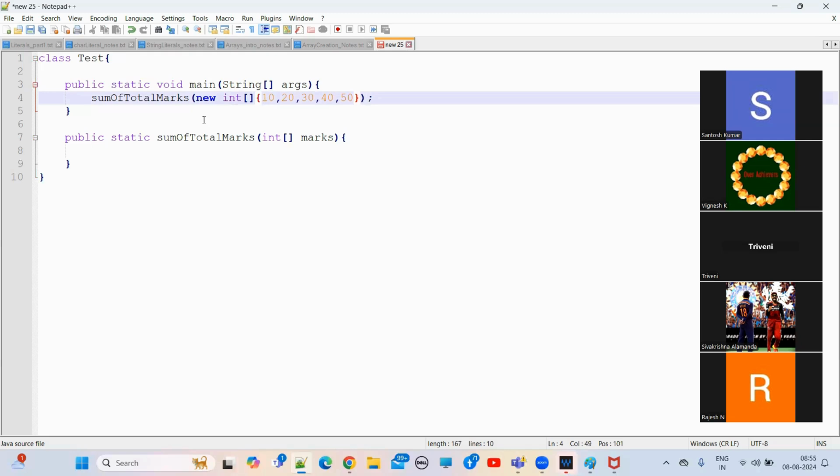Understand? Now this is what? Anonymous array. This array doesn't have any name. Okay. Why am I passing an array? I just want to complete one piece of code. That's it. So what is the piece of code? Sum of total marks is a method. For this method, it is expecting one array.